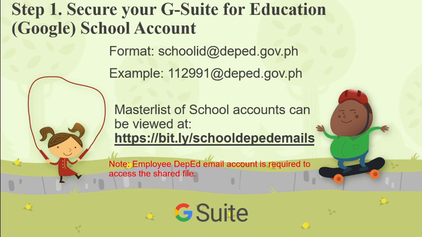Before accessing the account, make sure that you are using a valid DepEd employee's DepEd email for you to access the shared file. Once you see the Google Sheet, kindly search for your school ID. And then you can now have your G Suite for Education Google school account.